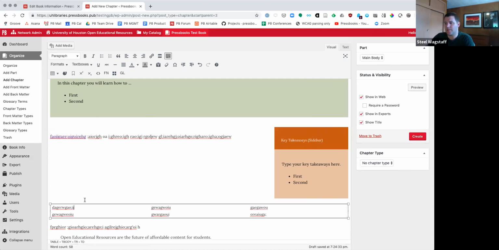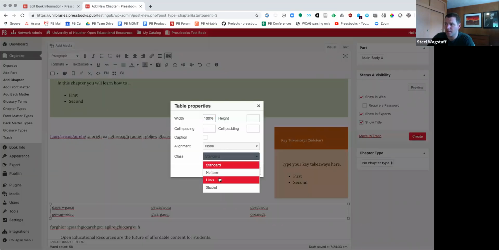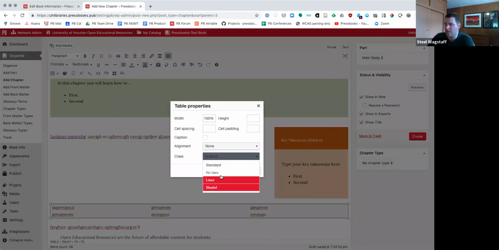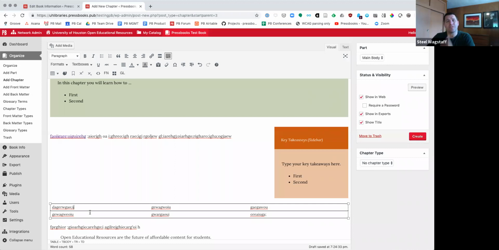And inside the table, I have some choices where I can set some table properties. Let's make this a shaded table. Now it's a shaded table. Let's make this a lined table. And I can change the height, width, and other elements. So there are some very simple options for creating tables and doing things like that. You can apply a class or create an anchor if you want an internal link.